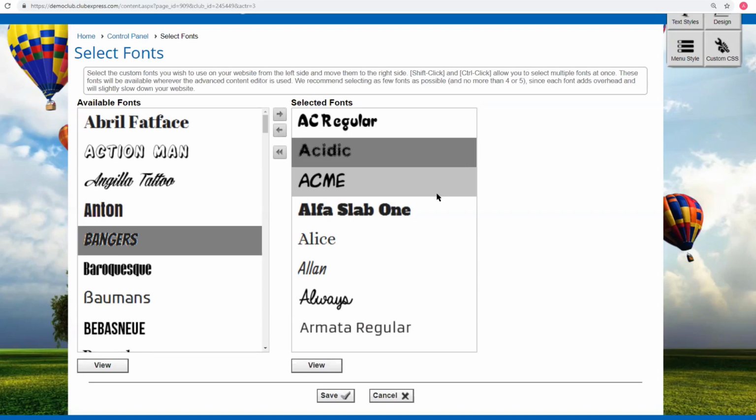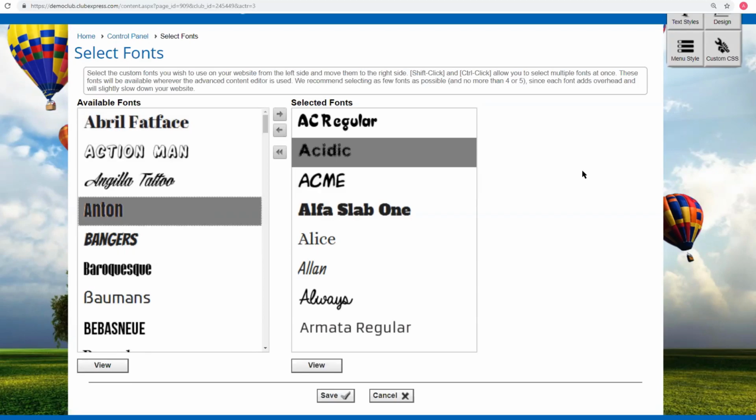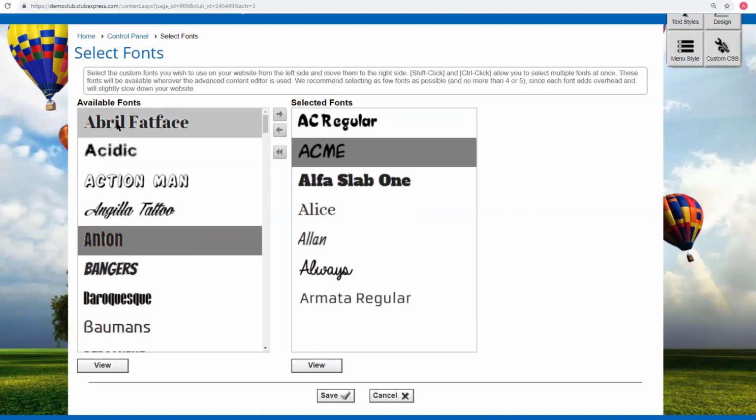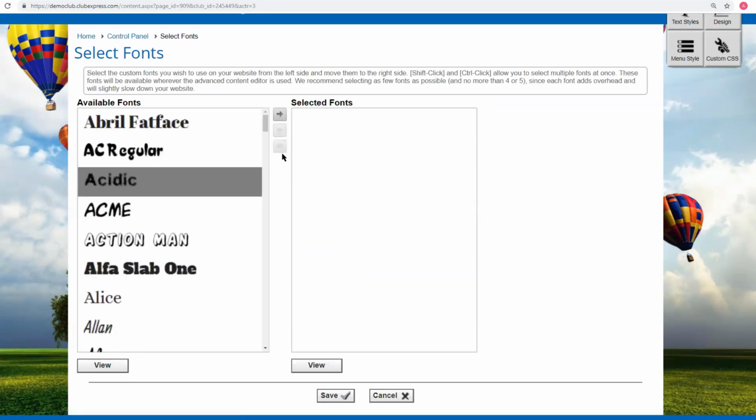So anytime you have 2 lists like this, you can usually use the mouse and the control or the shift key. If I hold down the shift key, it'll grab regions. The other thing that you can do is you can just double click on something to move it from one list to the next. So I can just double click on this Abril over here and it moves over to the right. Or you can say, I want to send everything to the left. I want to get rid of all of these and let's just bring it over to the left here.